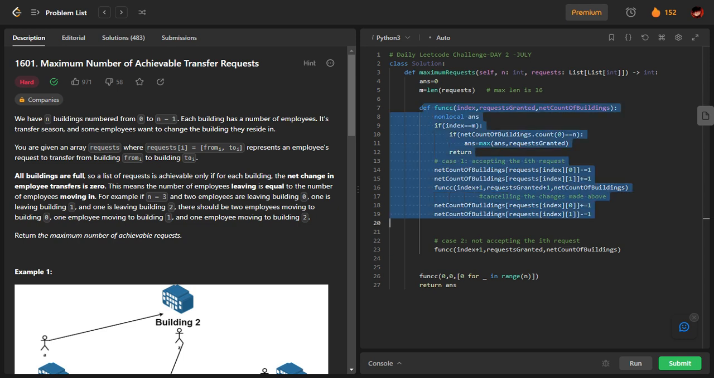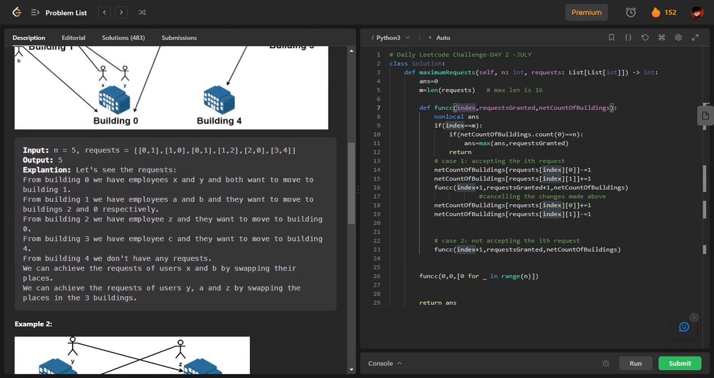This is the function through which I'm going to implement the changes. I've already mentioned it's going to be a backtracking solution. This is the initial function call, the first function call. Let me tell you what these things mean. First, this thing is the index. For example, there are some m requests here. Now I will go through each one of them. I will start from the zeroth one and go through each one of them.